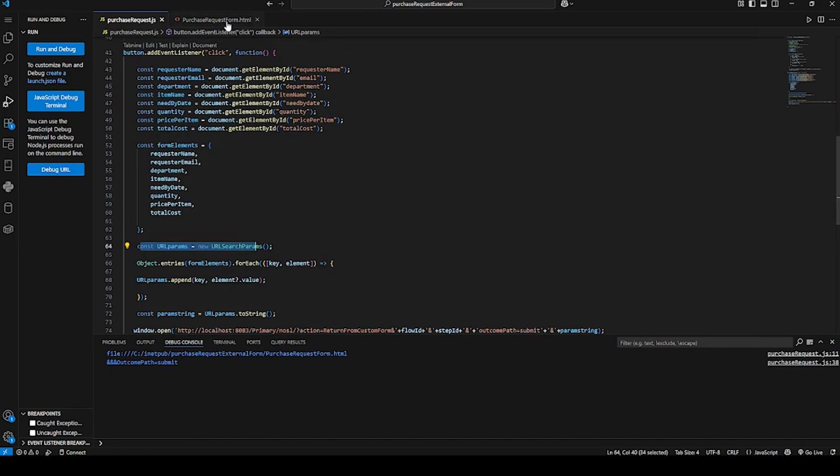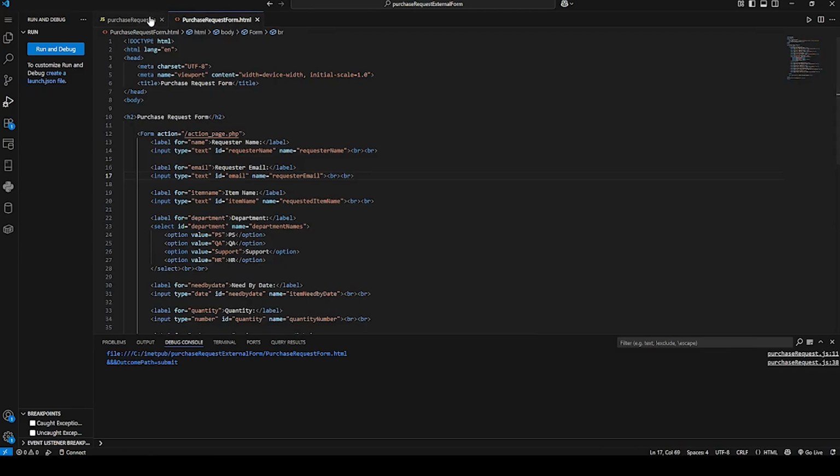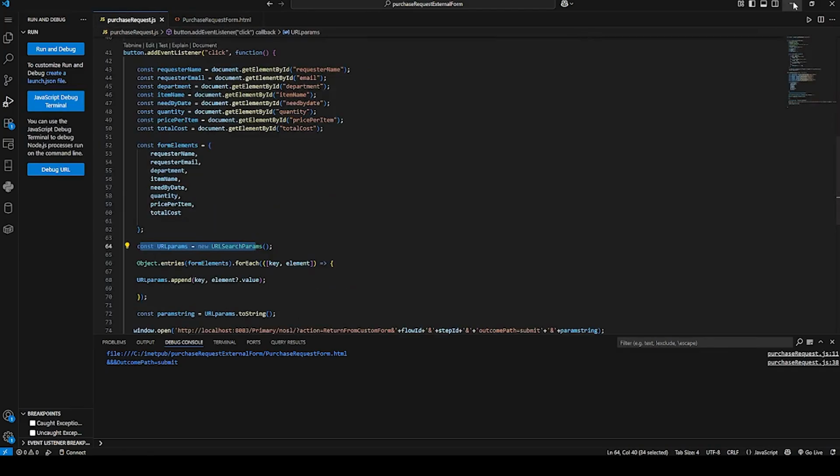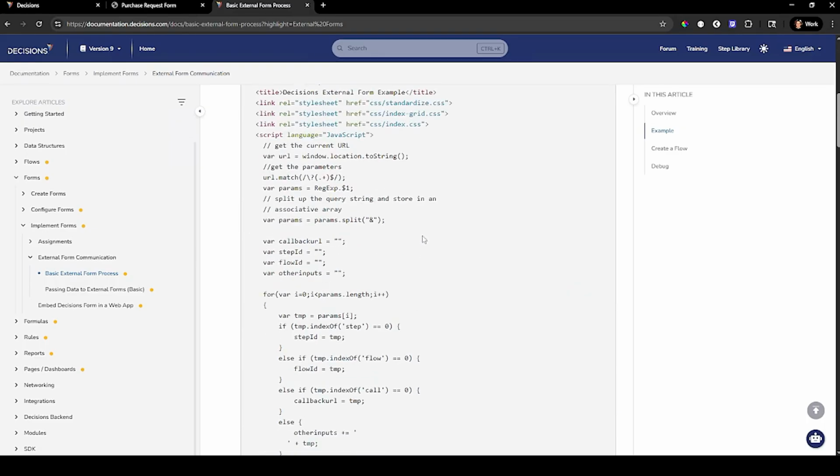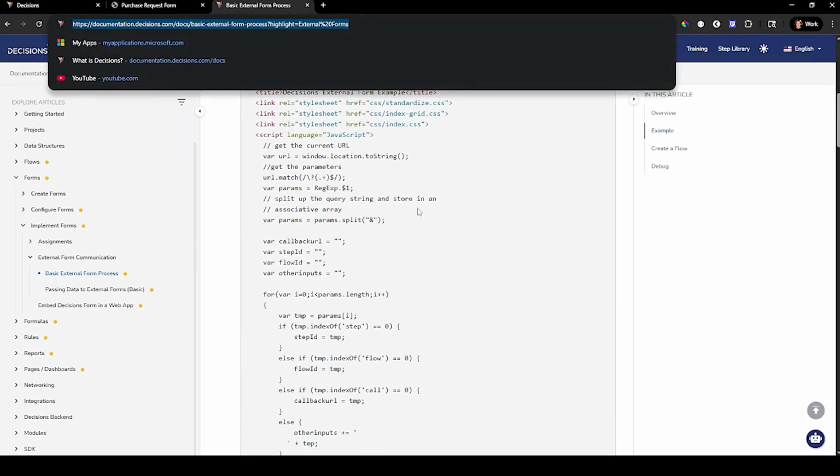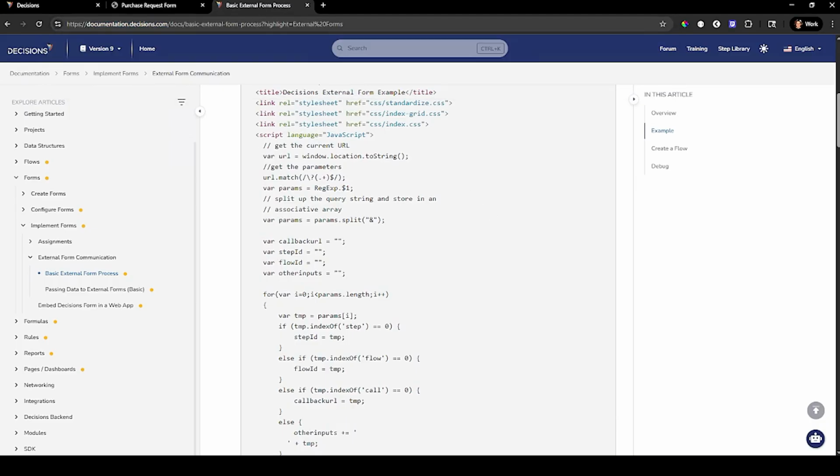Alrighty, so now let's go ahead and run this so you can just see what happens and what URL it calls. If I minimize this, I'll also post this link in the description of the video, so you'll have access to the JavaScript code. Again, you don't have to use this. This isn't a Decisions thing, meaning you can use different JavaScript commands to recraft that callback URL.